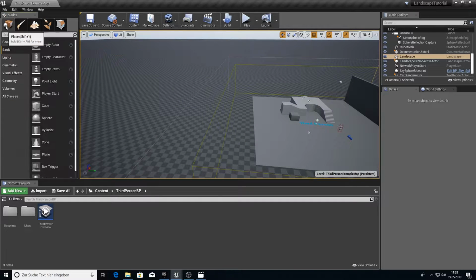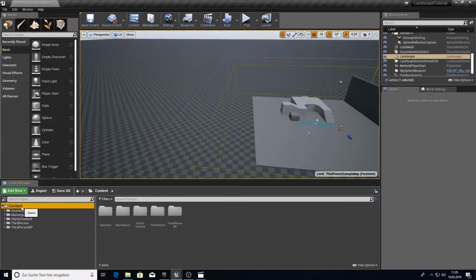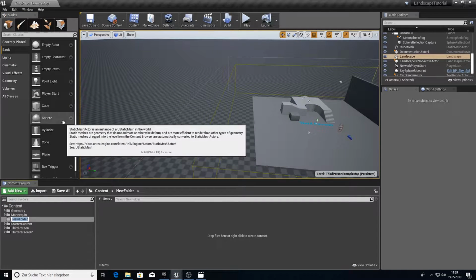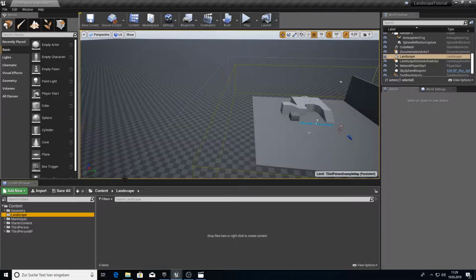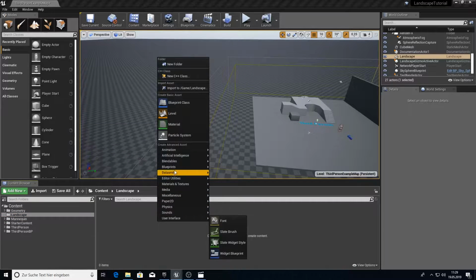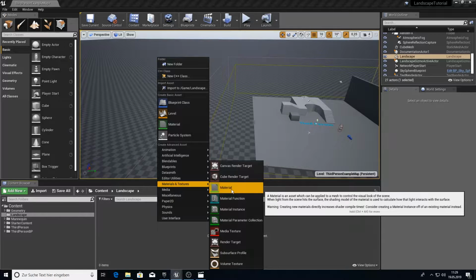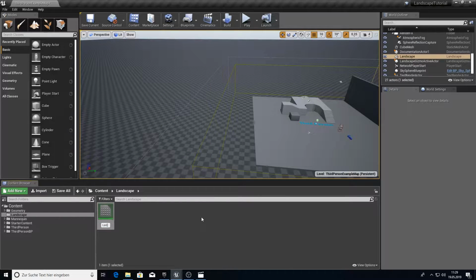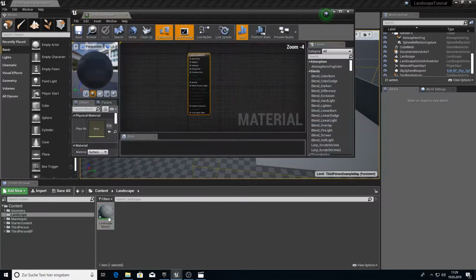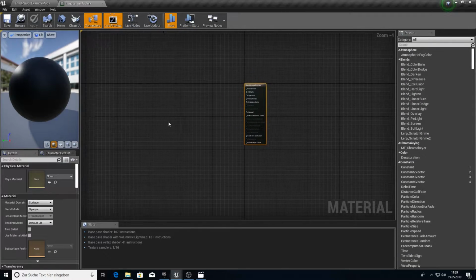The next step would be to create a folder for the landscape. I would just add a new folder and call it landscape. And inside here, I want to create a new material. I'm gonna call this landscape master. And inside the landscape master, the whole magic will happen.